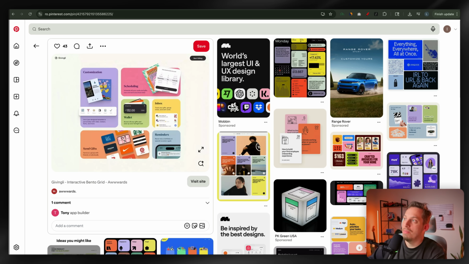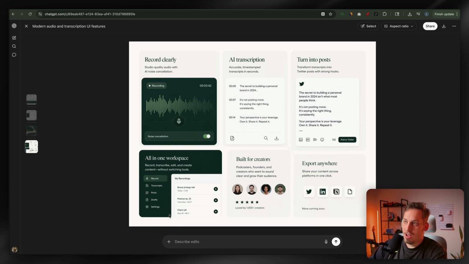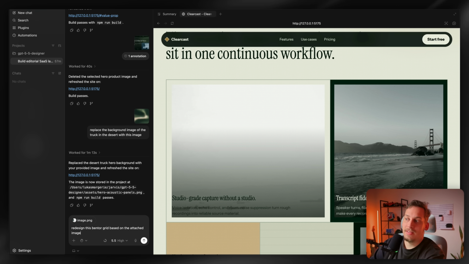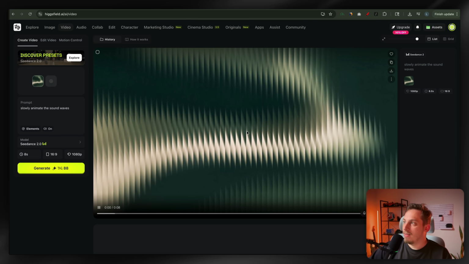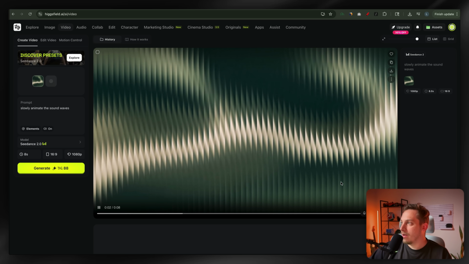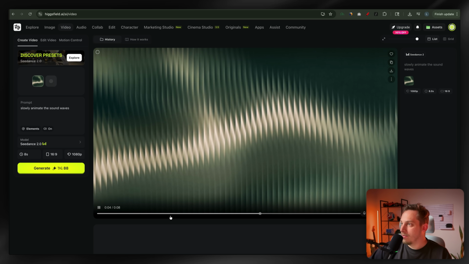And while that loads, in the meantime, I found this little bento grid over here. And again, using ChatGPT, basically asking it to redesign this bento grid with the context of my site, saying redesign this bento grid based on the attached image. And back here, we get this animated gradient. It has sound, so I'll probably ask it to take the sound away.